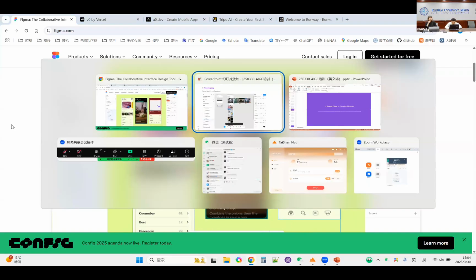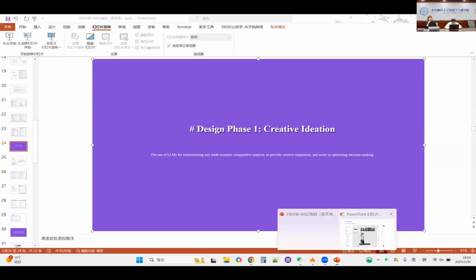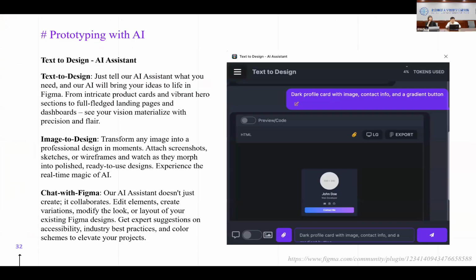So this is the first tool, and let me see. Okay, Figma.com. And in Figma.com, they provide a few methods to really use the tool or use the model. So the first one is text to design, and you can just type what you want, and it looks like the GPT or the normal models.